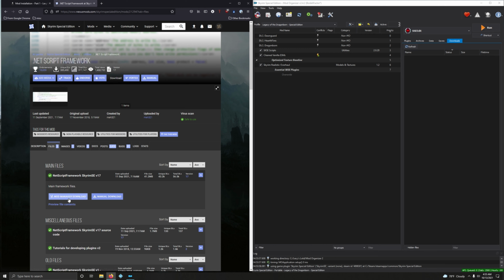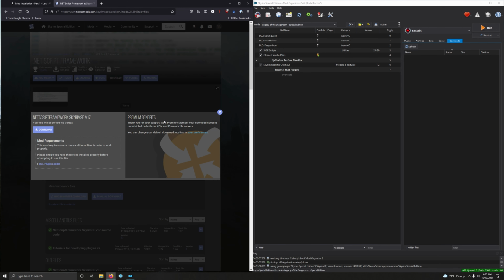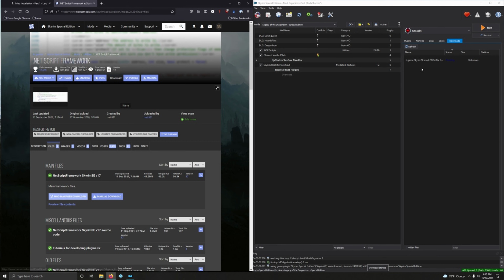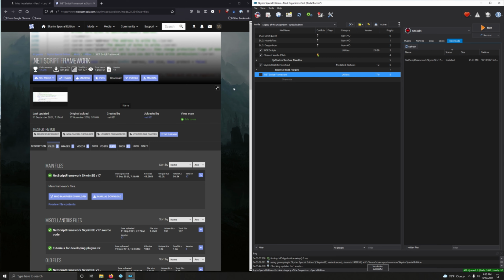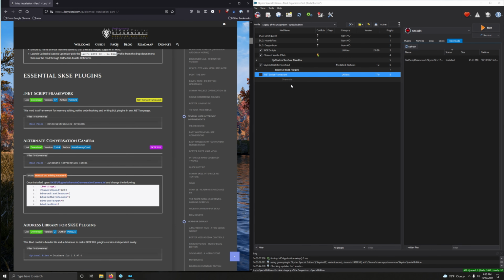That's right here. So just click on Mod Manager. Download. And like magic, it shows up right here. And after that, just double click and click OK. Boom. Nice. Activated by checking it.